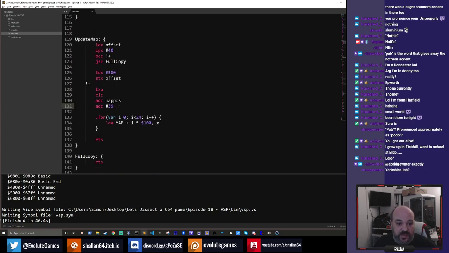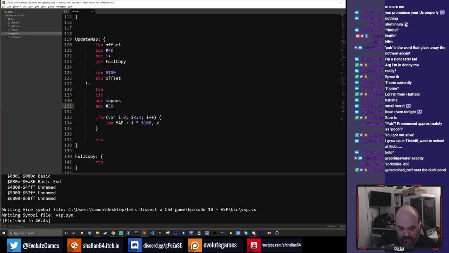Yep, there we go. And so now the accumulator contains our position. So if we scroll by 1, the position we actually want to pull from the map is position 40 on the map. So that's it. We add 39, which gives us the 40 plus map position, which is how many screens across we are. And that gives us our X value here. So we'll transfer that back to the X register.